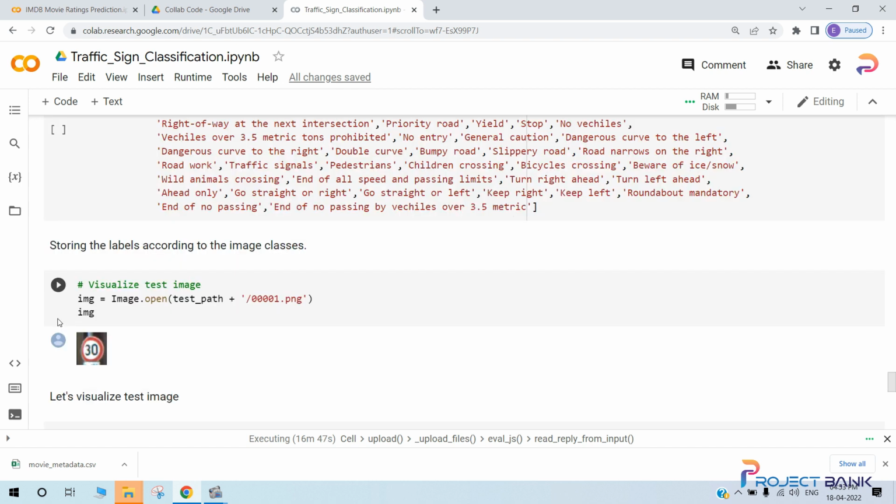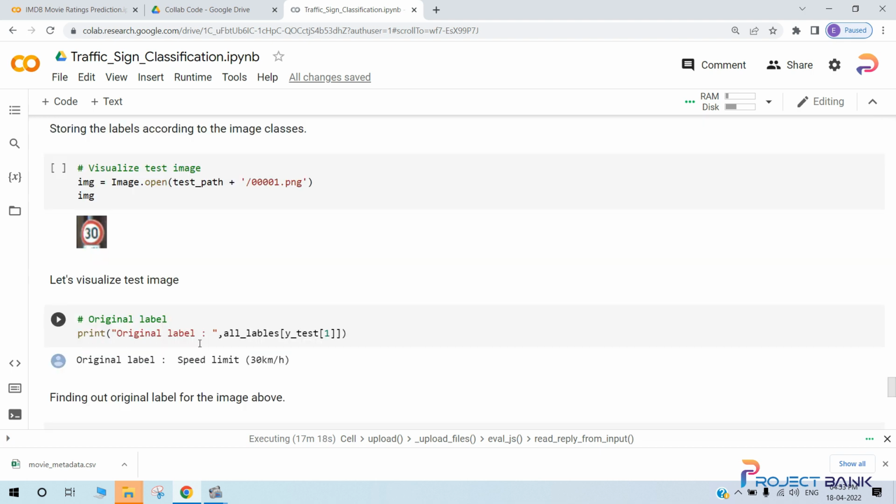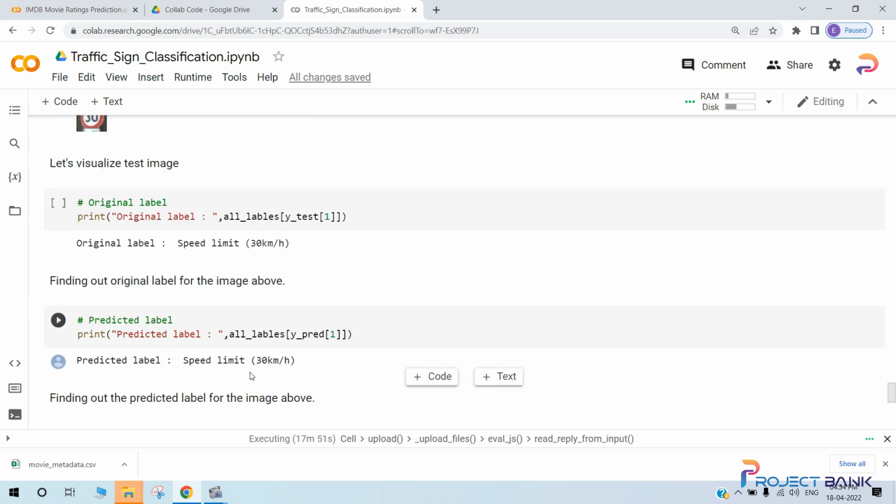So let's visualize this test image. This is a test image we have taken, and now we will make predictions on it. Let's print and see the original label. The original label is speed limit 30 km/h, so you can see that the label in the image is for 30 km/h. And let's see the predicted label also. Here the predicted label is also 30 km/h, which is exactly the same as the original data. For the original label, we have passed y_test, and for the predicted value, we have passed y_predicted data. So we can see that the prediction is accurate here.